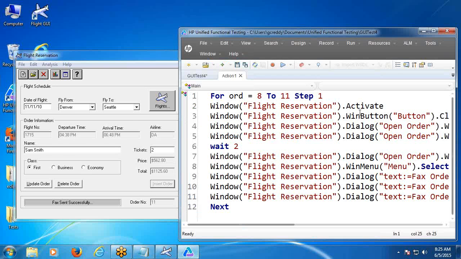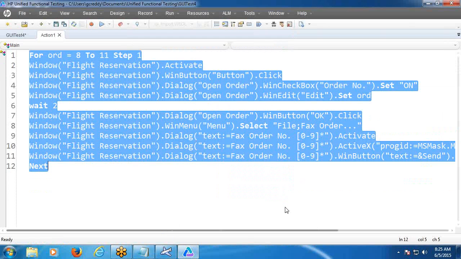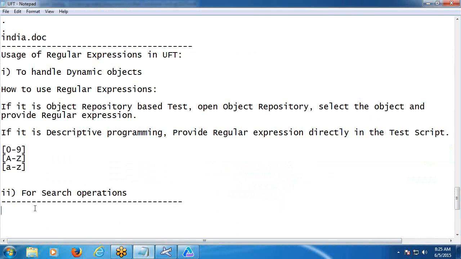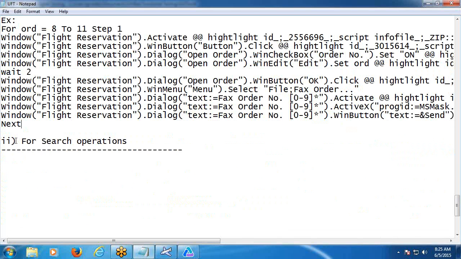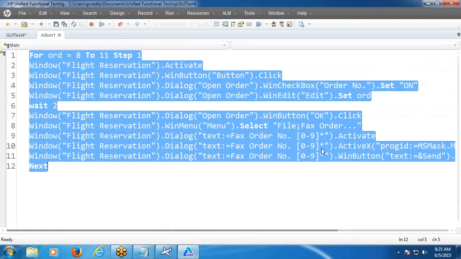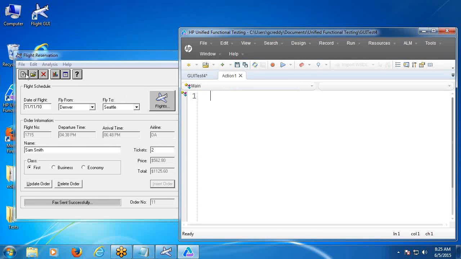Okay. All orders executed, na? Kanti. Yes, sir. Okay. See, this is about providing regular expressions in descriptive code. Next, before going to discuss search operation, I will provide one more example. You can provide regular expressions in checkpoints also. How? Observe.